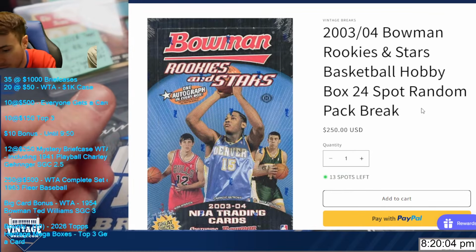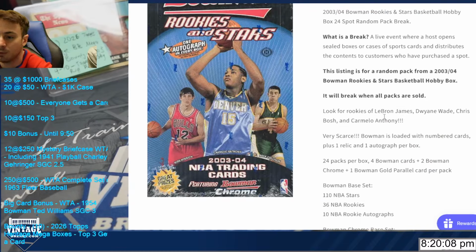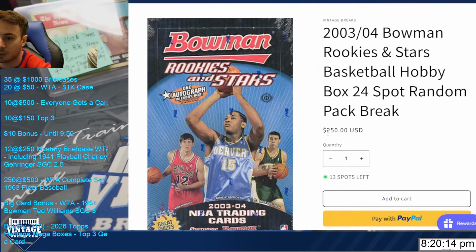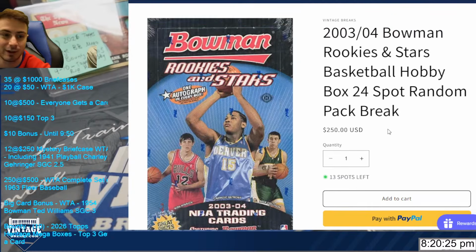So this box right here, of course, is LeBron rookie year. Not only LeBron, we have Dwayne Wade, Chris Bosh, and Carmelo Anthony all in this class. You get 1 auto per box, so it's a huge box right here, $250 per spot. Everyone will get a random pack. But if you are looking for a good way to get into this $250 bonus that we have running today, this is a great way to do so.